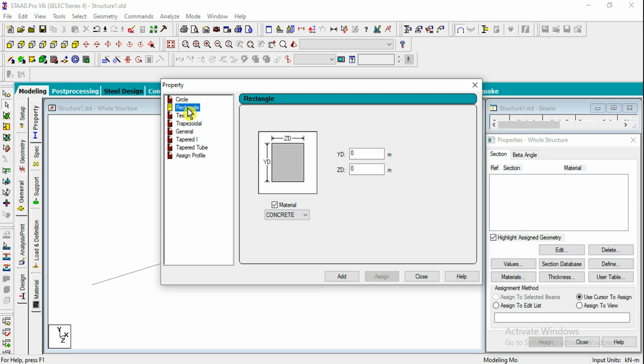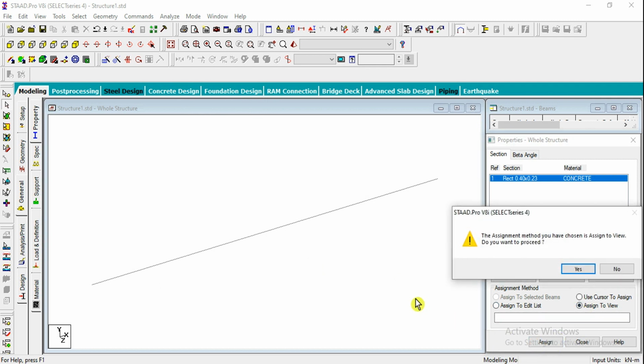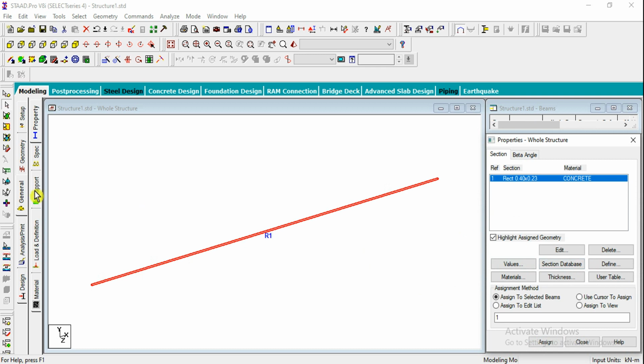Depth and width are defined as per the ratio; we need to give values such that the depth by width ratio should be less than or equal to 2 as per the codal provisions. I'm going to define depth as 0.4 meters and width as 0.23 meters. Add and close. Since we have drawn only one beam, I'm directly going for assign to view, assign. Do you want to proceed? Yes.